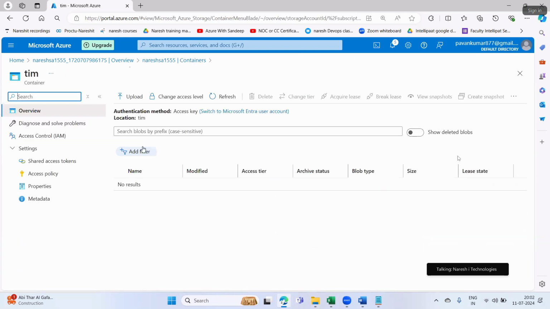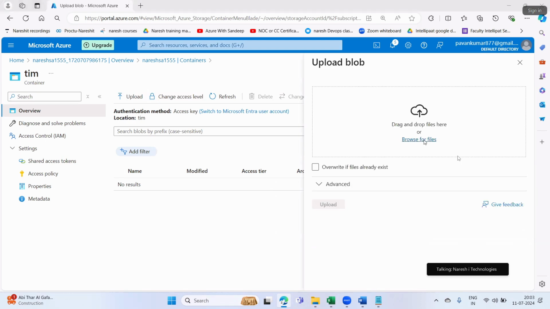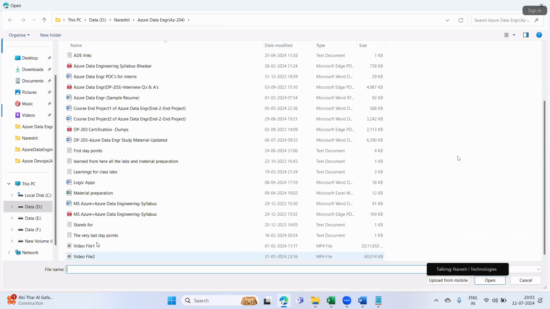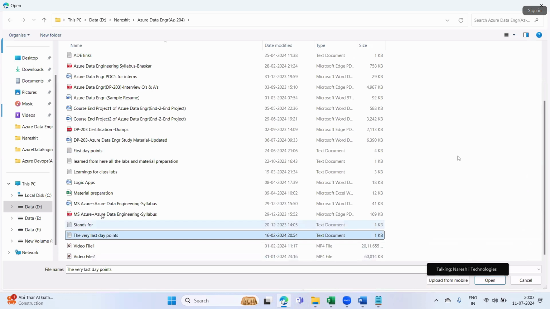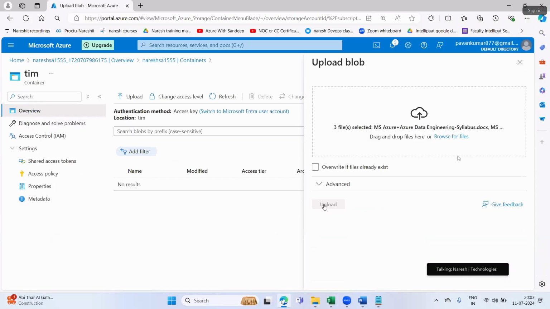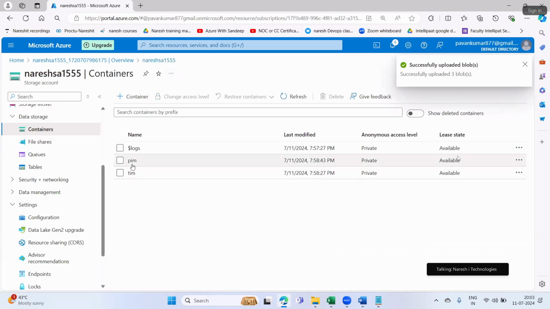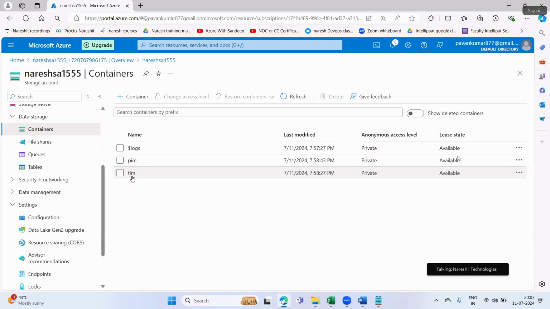And then I'll go here to TIM. I'll say upload, browse for files. I'm uploading some files here in TIM also. Fine. These two containers I have created. Here I have uploaded some files and here I have uploaded some files.